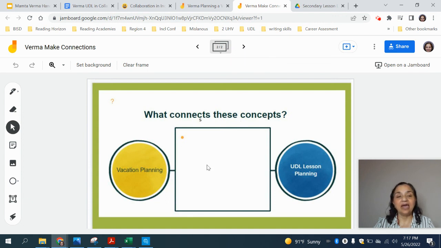Now you will add, using either a sticky note or text box, what connects these concepts. Is vacation planning similar to UDL lesson planning? Do we need to anticipate barriers proactively? Do we need to think about the solutions to those barriers proactively? After completing these activities, you can go back to the presentation.